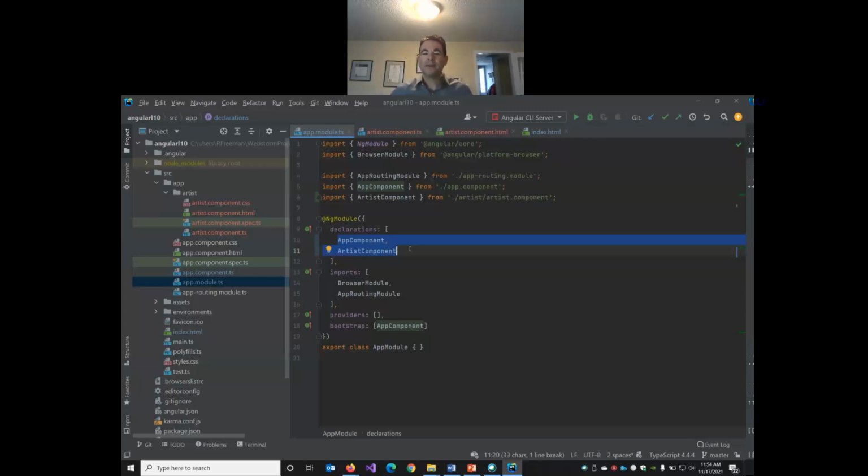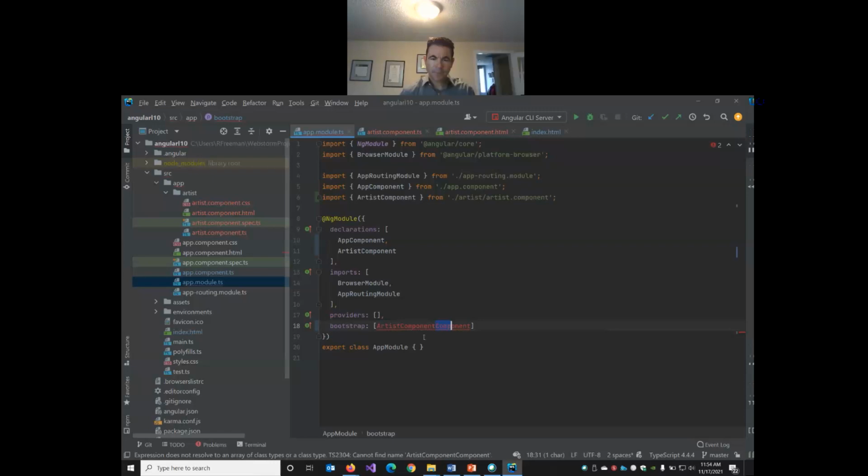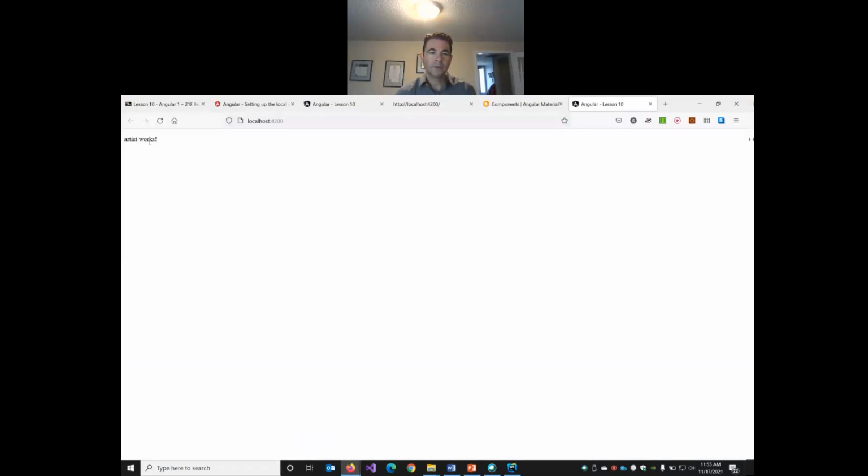Right now, our file is using, as the bootstrap, it's still rendering the app component as our bootstrap component. So I'm going to change line 18 to use the artist component instead. So this is our bootstrap or our startup component. And that's in app.module.ts, so I'm changing line 18. And now it shows our artist component here instead.